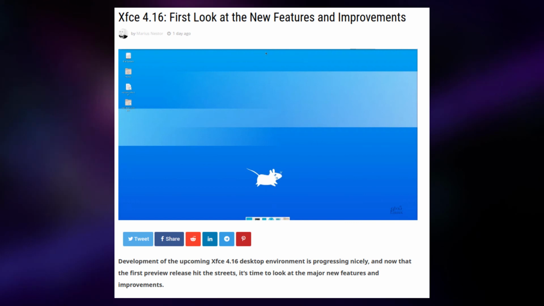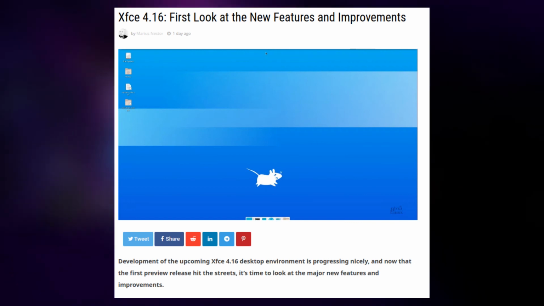And finally, we have a bit of a progress report on how the development of XFCE 4.16 is coming along, courtesy of 9to5Linux, which is a fantastic news site that you should absolutely check out, and without them the research for these videos would be much harder.